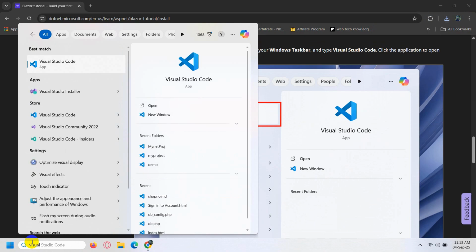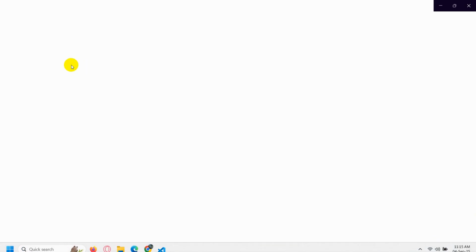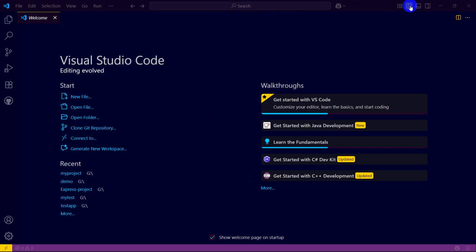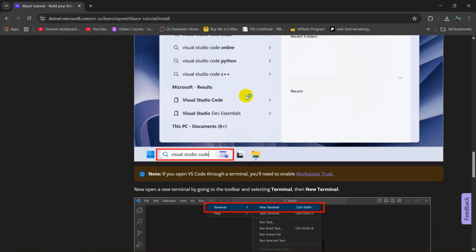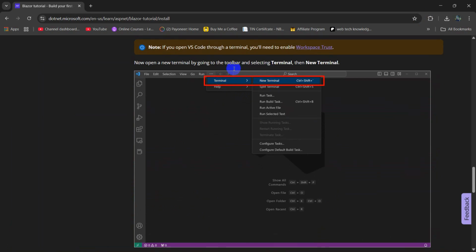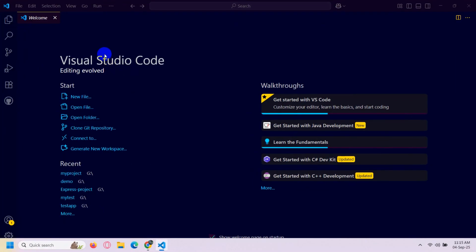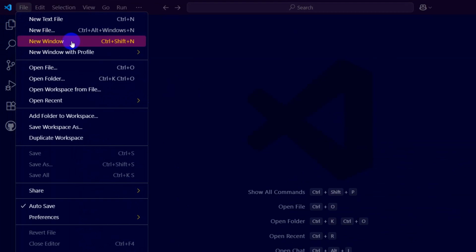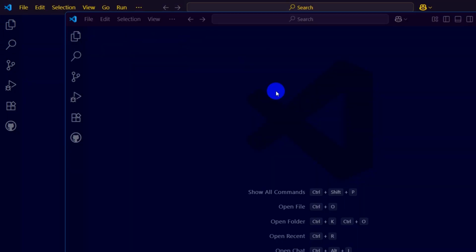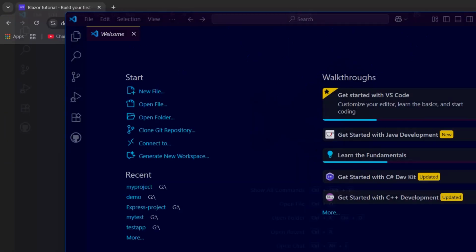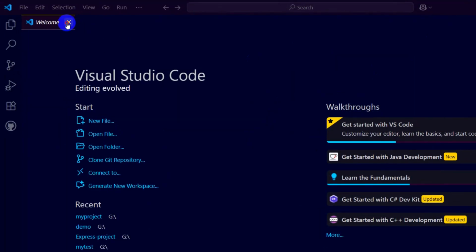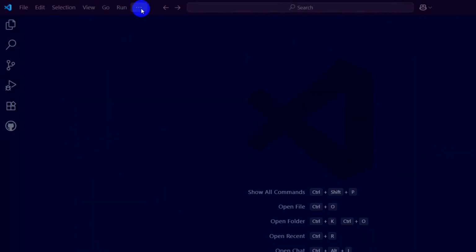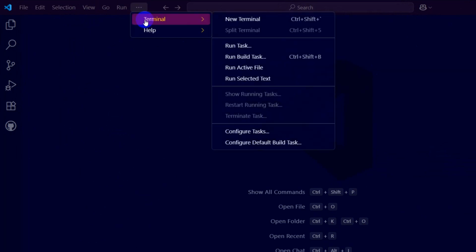Let's say here Visual Studio Code, and here you can see Visual Studio Code. So after opening Visual Studio Code, we need to go to the terminal section. Make sure that you open an empty project. For it, you need to click on file, then here you can see new window. If you now click on it, it will open an empty project like this. We will close the welcome, and here you can see three dots, just click on it. Then here you can see terminal, and here you can see new terminal.